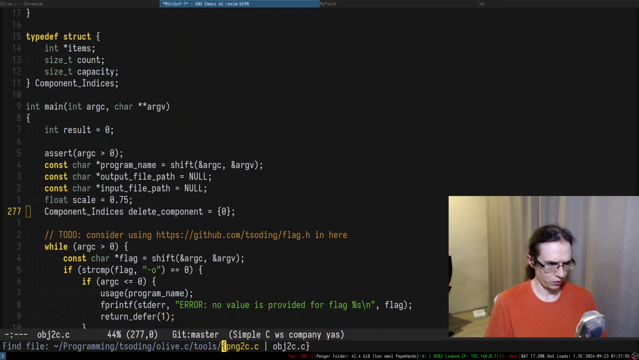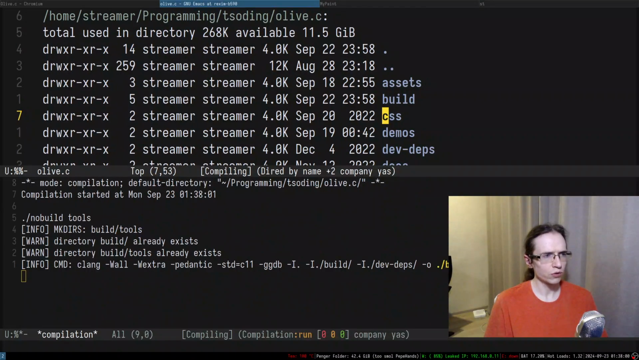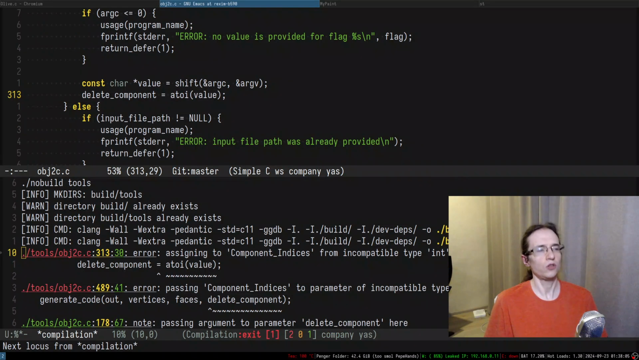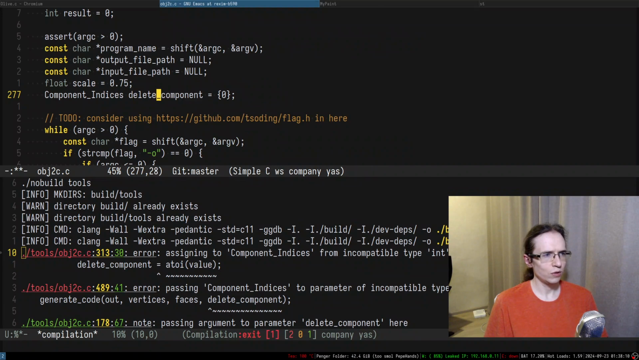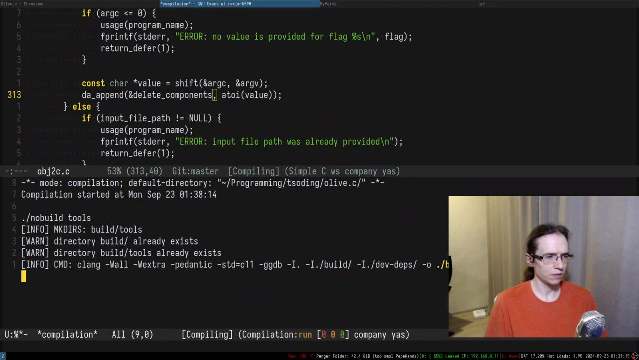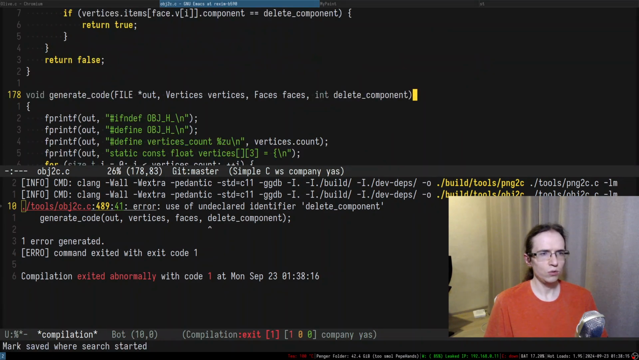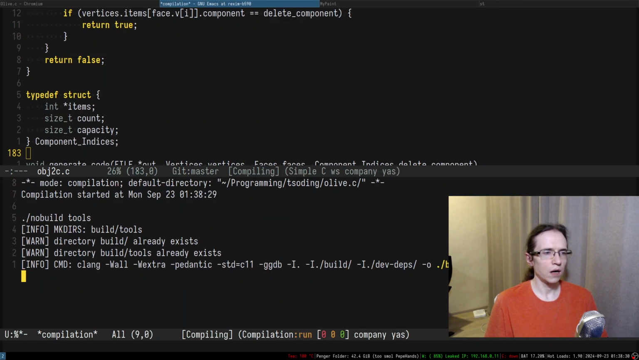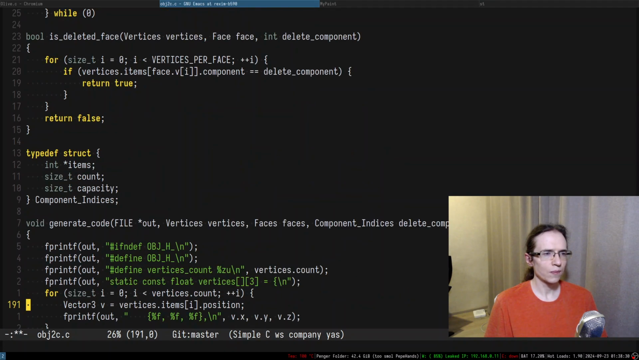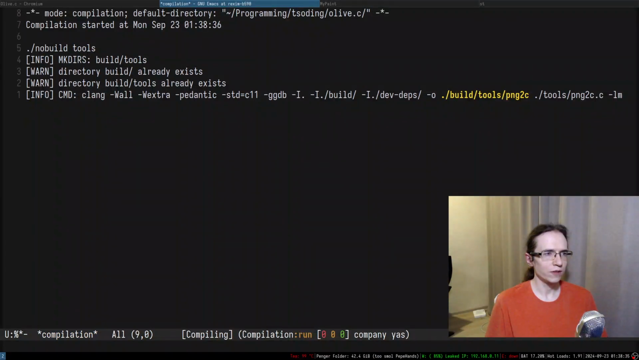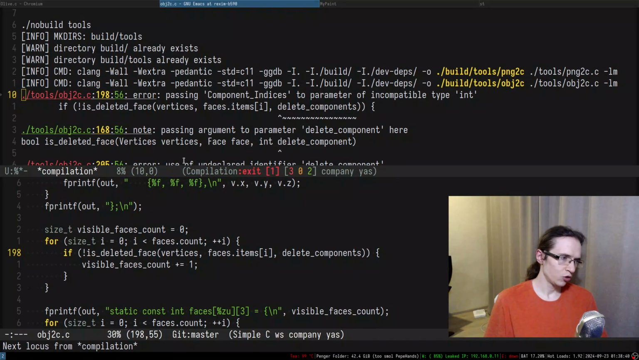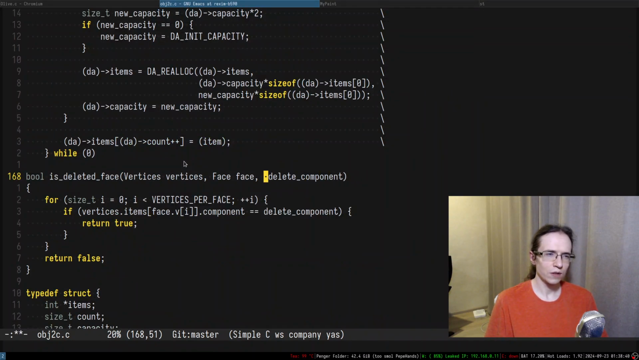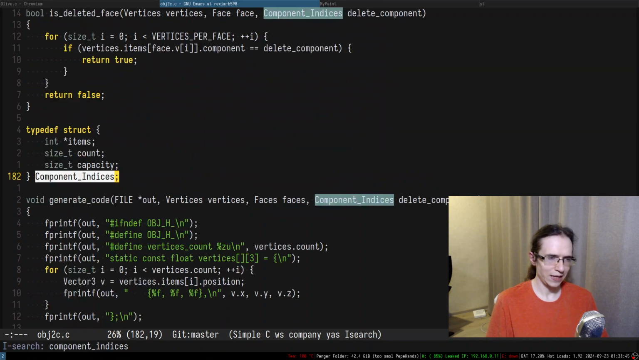So let's go to the compilation errors super quick. It's going to be tools. All right, and in here we're going to just do da append, like so. I think I need to call it components to indicate that it's plural. So generate code, component indices. It's defined down there, so let's define it up there and pass all of that information there. So delete components, is deleted face, component indices. It's probably defined two below again.